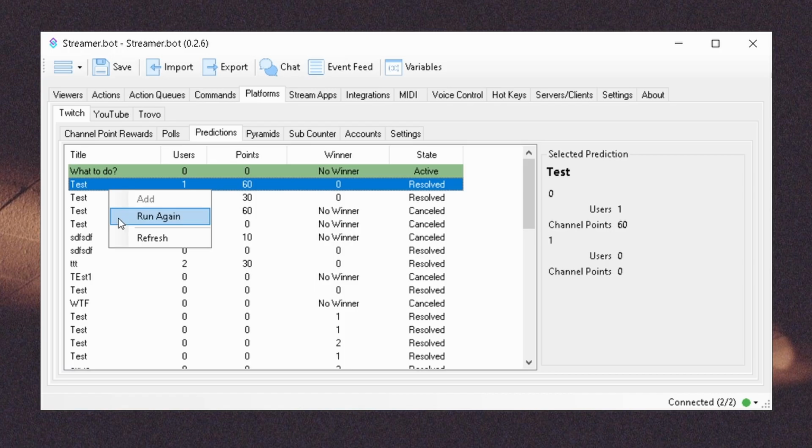Run again. Creates a new prediction with the same parameters and starts it. Refresh. Updates the predictions table.